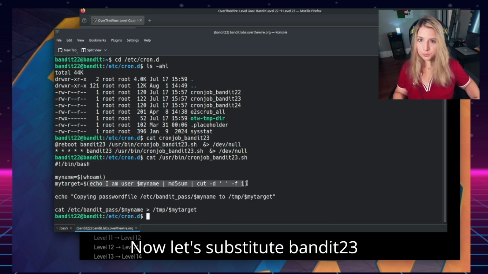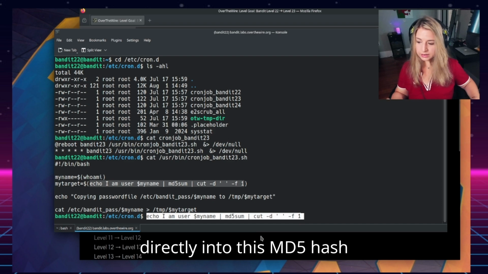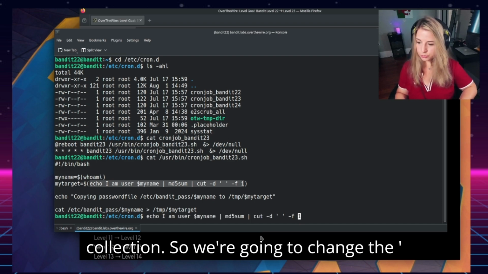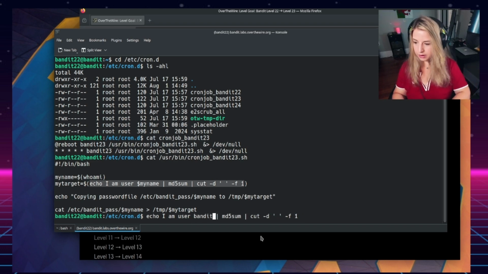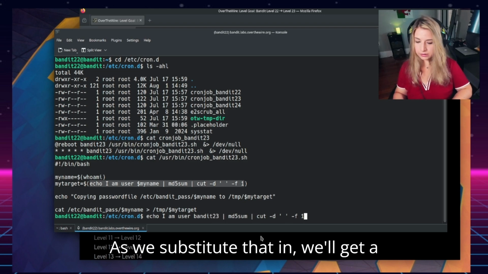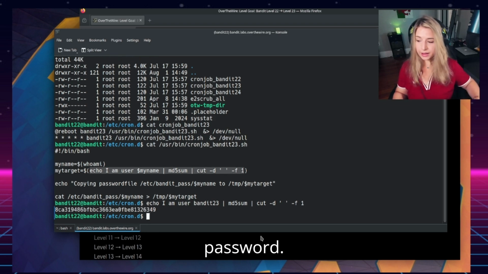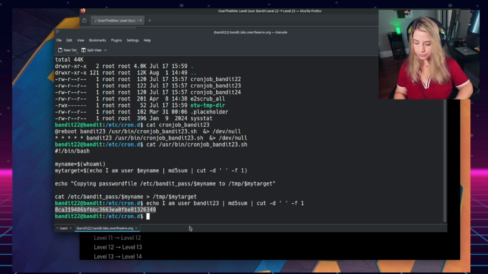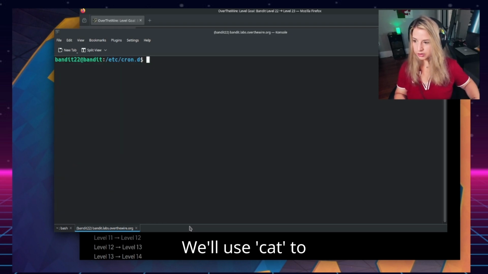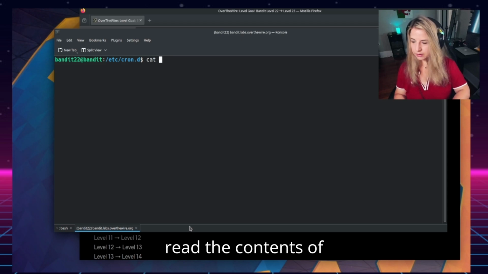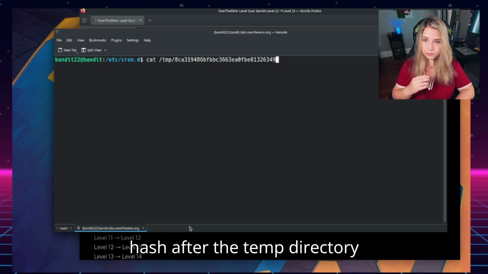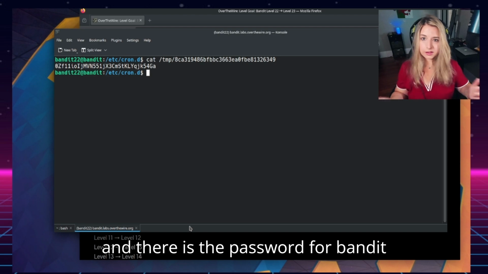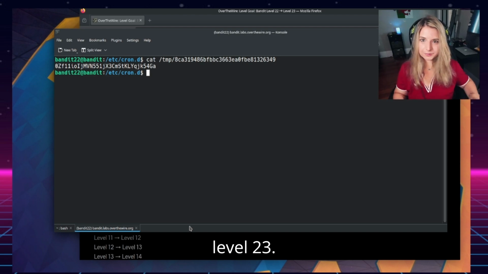Now let's substitute bandit23 directly into this MD5 hash calculation. So we're going to change the myname variable to bandit23. Once we substitute that in, we'll get a resulting hash to find the password. We'll use cat to read the contents of that temporary file, copy and paste the hash after the temp directory, and there is the password for Bandit level 23.